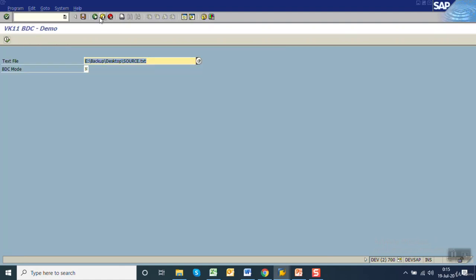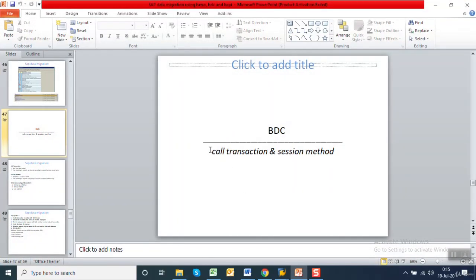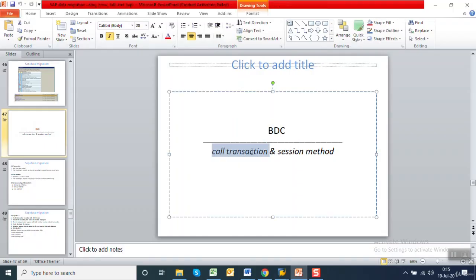Okay, so in this way we can do the code simplification for converting the standard generated code in a form of a call transaction for easy use of the user. So in this way we are done with this session, that is call transaction. Next we'll see the session method.